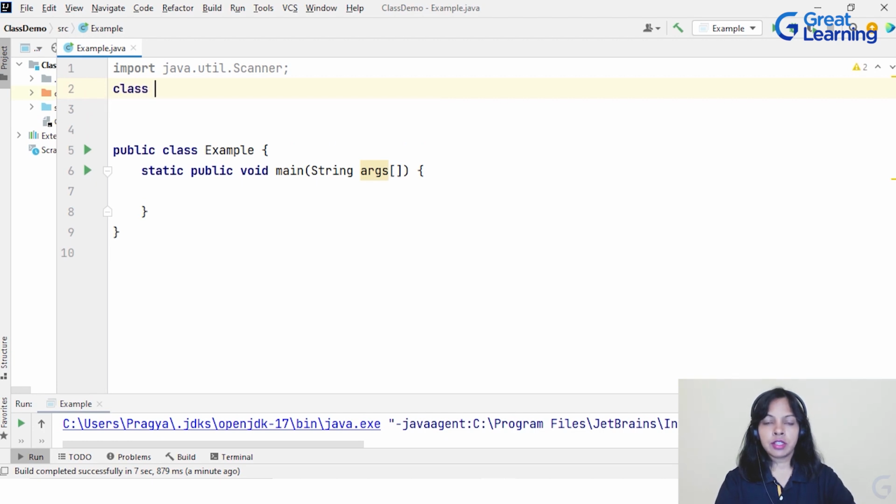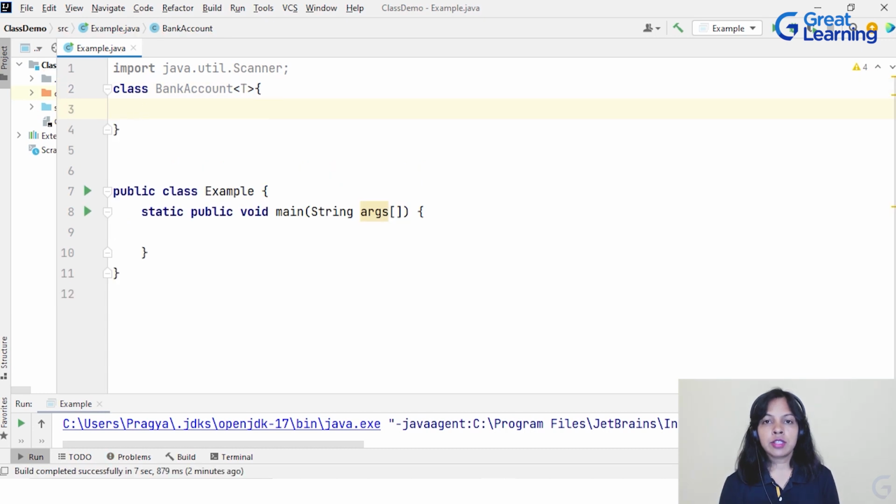So creation of a generic class is the same as creating a class with a minor difference. So class keyword and then the name of the class. Suppose I'm going to give a name here as BankAccount. Okay. And then in the angular bracket, you have to specify the type T. Fine. So this is the syntax for generic class creation. Now inside this, we can have constructors, we can have methods, and all these constructors and methods, they can make use of this type T.